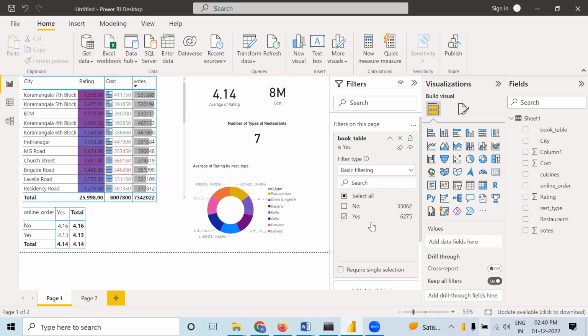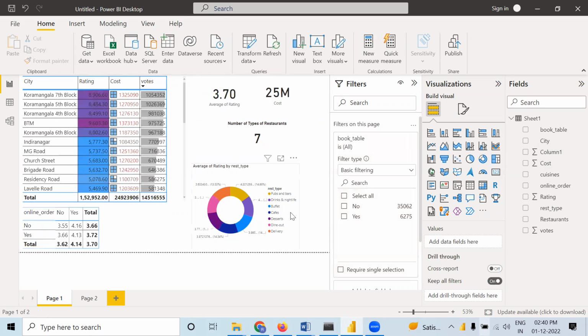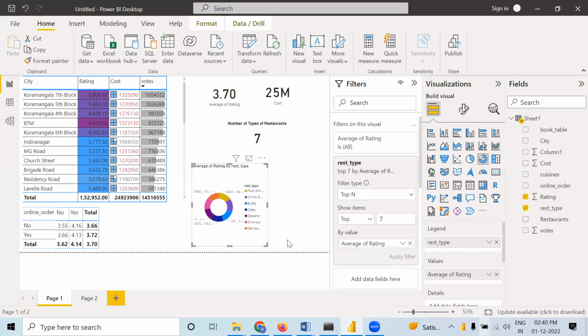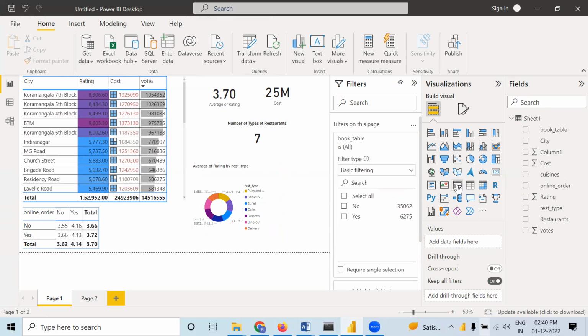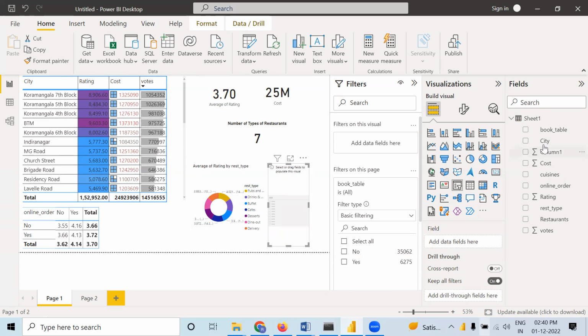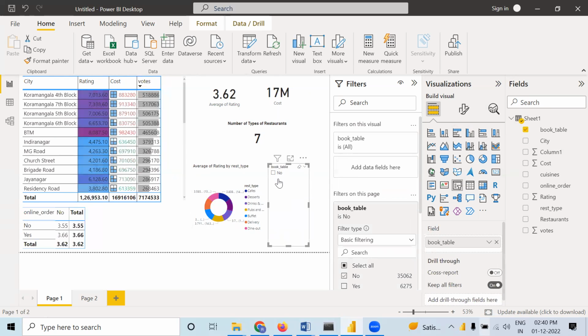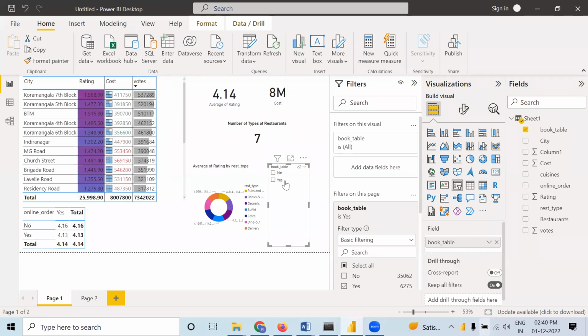Can we use slicer visualization? Yes, a slicer is a dynamic filter, we can say. Right now I'm choosing the slicer, and I'm using the same variable over here. And here, if I'm choosing no, then in the slicer, only no will come, because they are the same only. And the entire thing is also changing. And if I'm choosing yes, only yes will come over here.